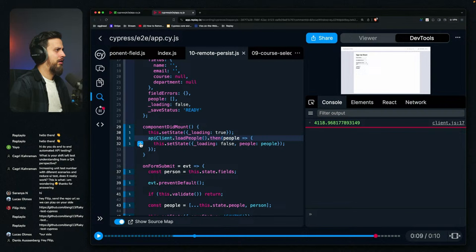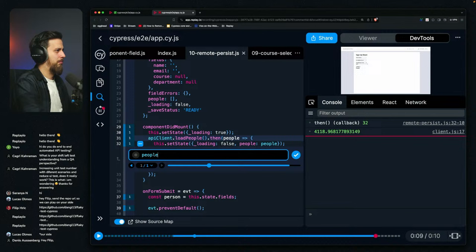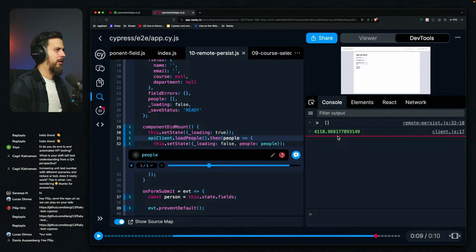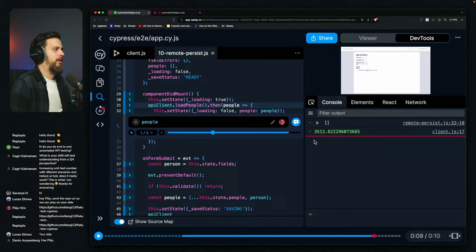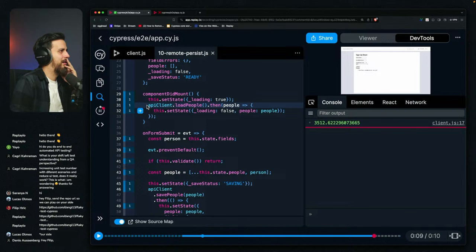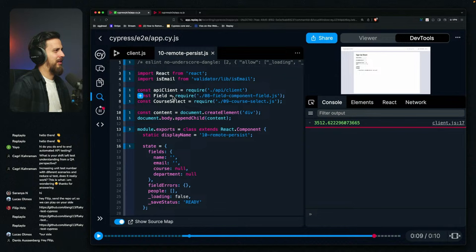Can I see the people? Let's add a print statement over here. Oh, okay, this is an empty array. If I add a print statement here, this is also an empty array. So I don't know. Yeah, this component did mount, it seems to be referencing the very initial load of the component, but it is kind of confusing because I would expect that to be called at some point at the beginning of the application. I'm not 100% sure about this, but it seems like that.